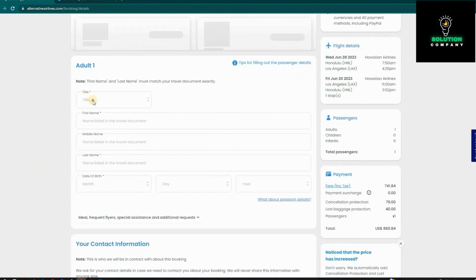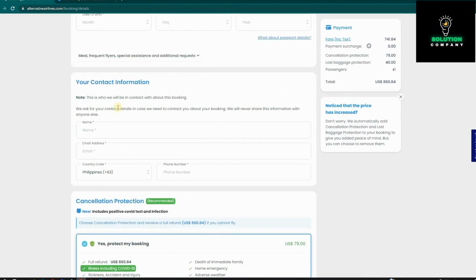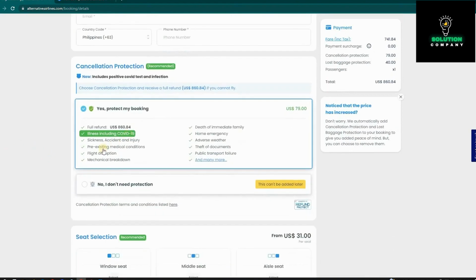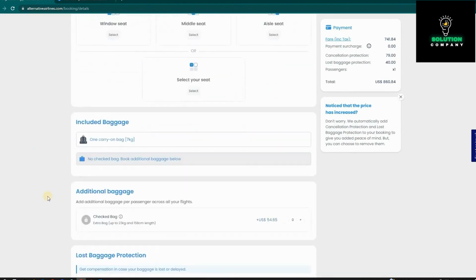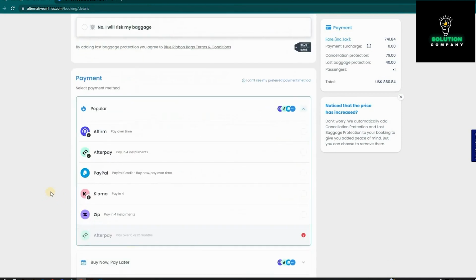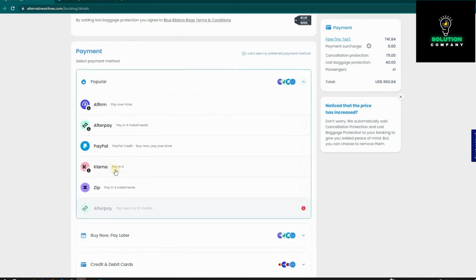So you need your first name, middle name, date of birth, and other contact information, and all of this information here. But when we go to the very bottom of your screen, you will be able to see Klarna as the payment method here. So if you want to use Klarna, just make sure you put a checkbox here.